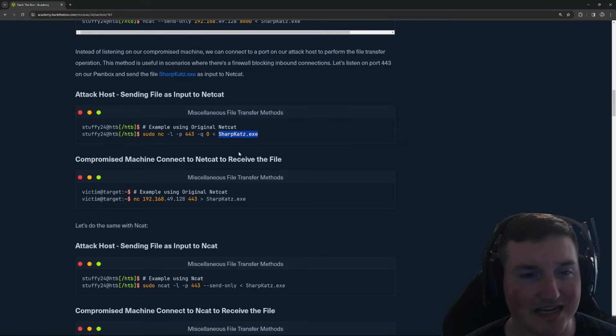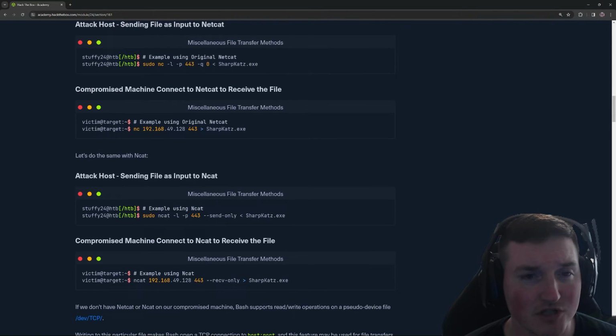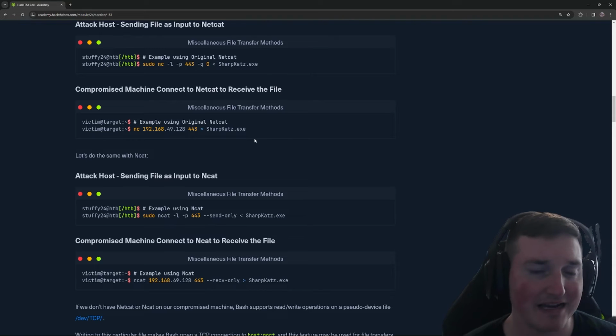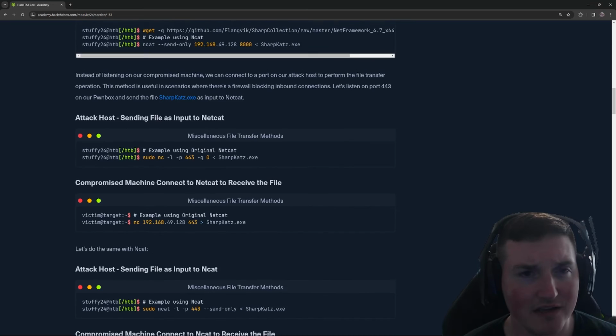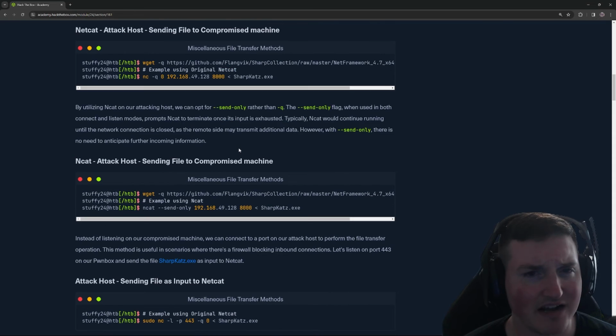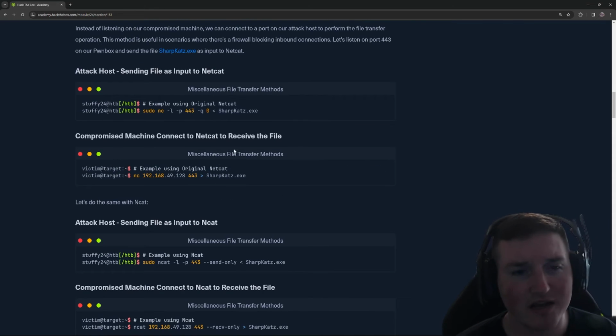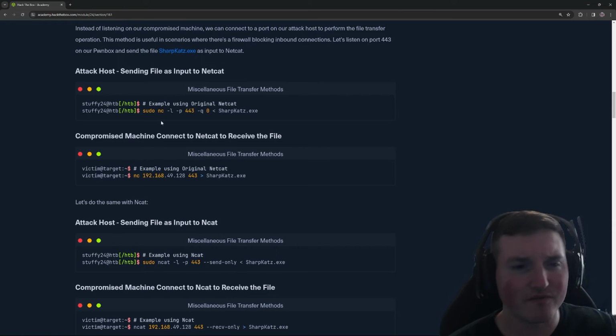So here, SharpCat.exe. Now the compromised machine connects to Netcat to receive the file. So I already have the file. It's sitting here waiting. We say, hey, connect to the machine and grab SharpCat.exe. Easy, super easy. This is what you would most likely see. You do see Netcat and things like that every now and then, so it's not that you won't see those. But if you can figure out one of these, you can figure out both of them, right?